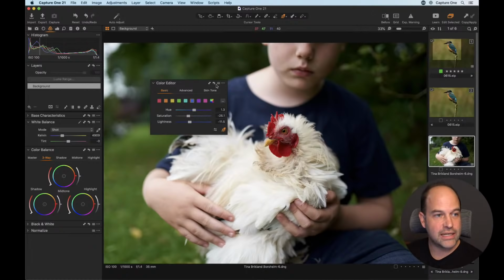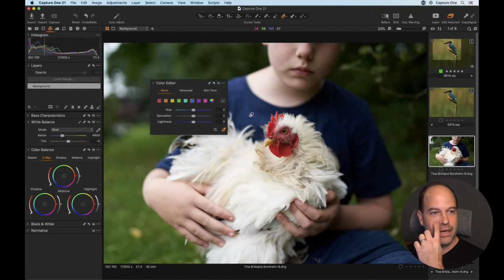So if we just reset what's going on in the color editor, grab the color picker once more, and I'm going to click and hold just on this patch on the shirt. Now watch closely.